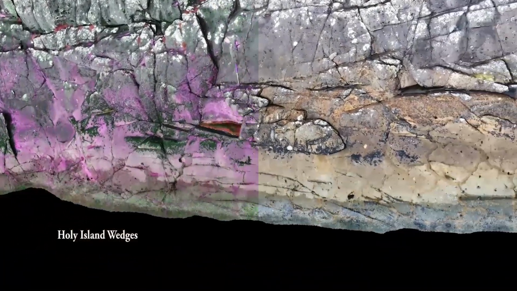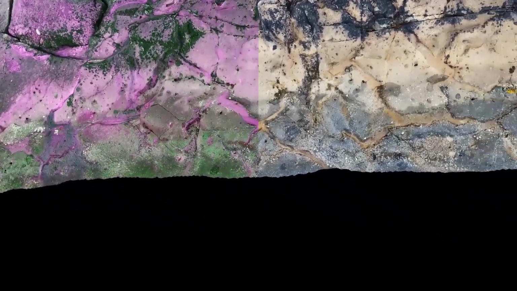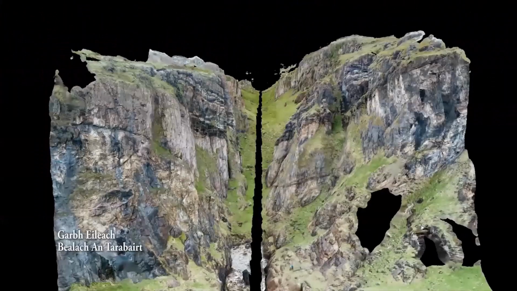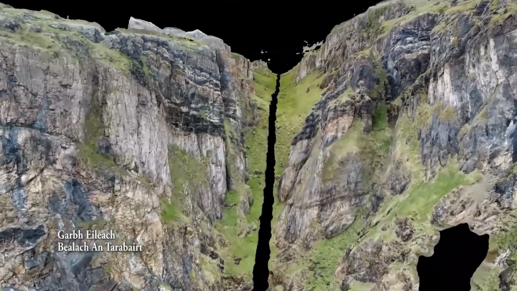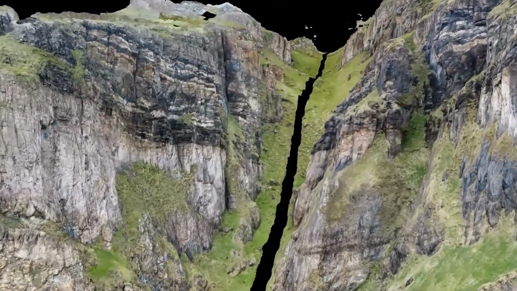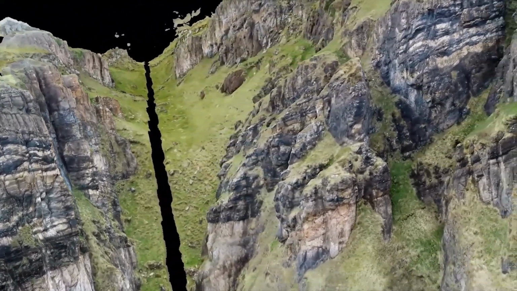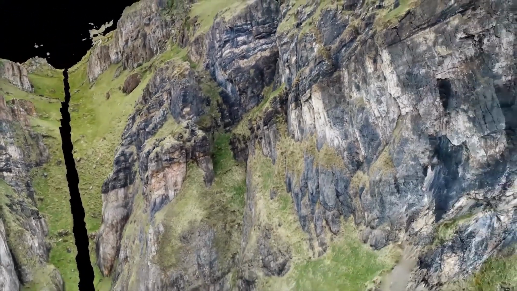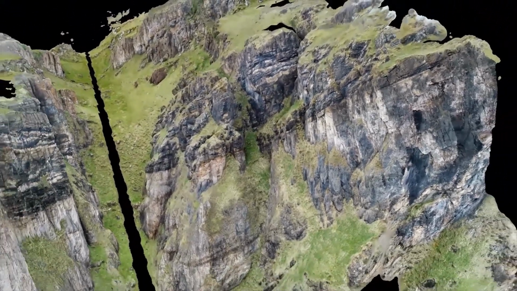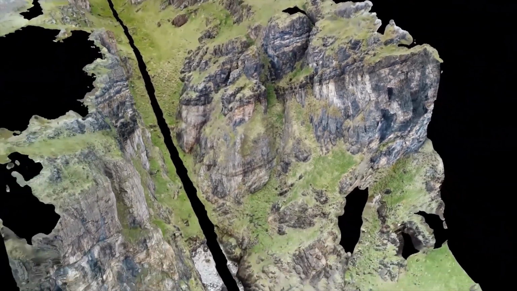And here, the bedding plane on the surface of D22 on Holy Island, with its well-known network of polygonal sand wedges, here shown in false colour on the left, highlighting the true colour image shown on the right. And last but not least, the spectacular gorge of Bealach and Tarabert, which exposes some of the most iconic sections in the Port Askaig Formation, the disrupted beds. These exposures are very, very difficult to reach, and hitherto have been very, very difficult to study until now.